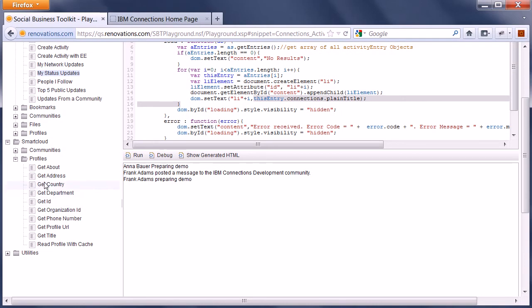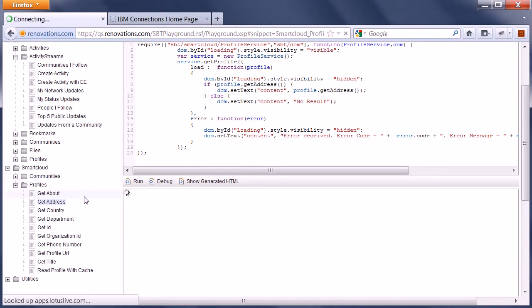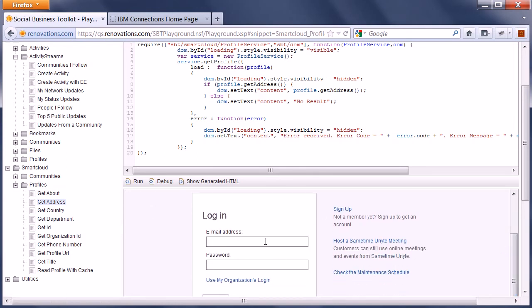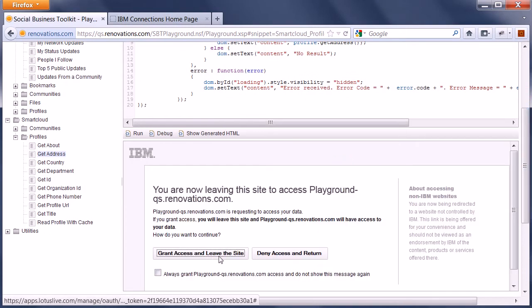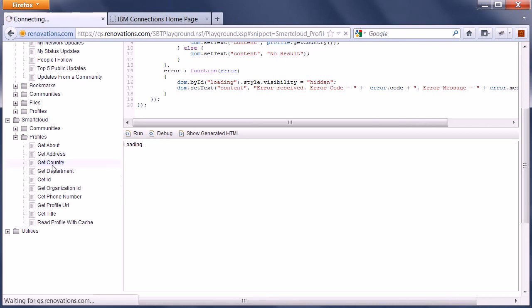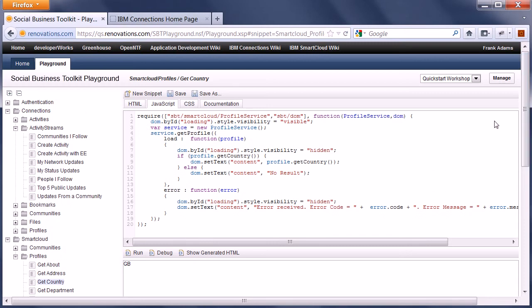So let's say I say get address, and once I do this the first time, the user has to authenticate once. So I type in my credentials and say save, and then I get this typical OAuth dialog which asks me whether I want to grant the playground application access to my data. I say grant access, and since I've done this once now, I don't have to do it for these other snippets again, because obviously these credentials are stored in the web security store.